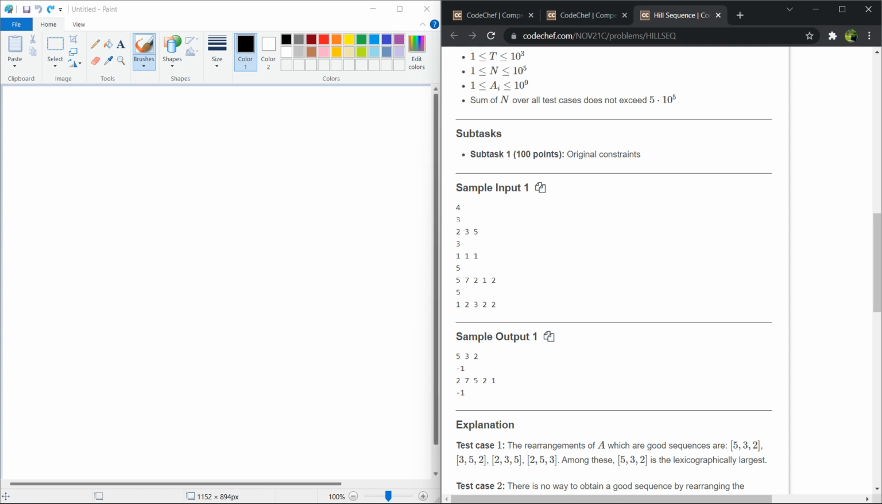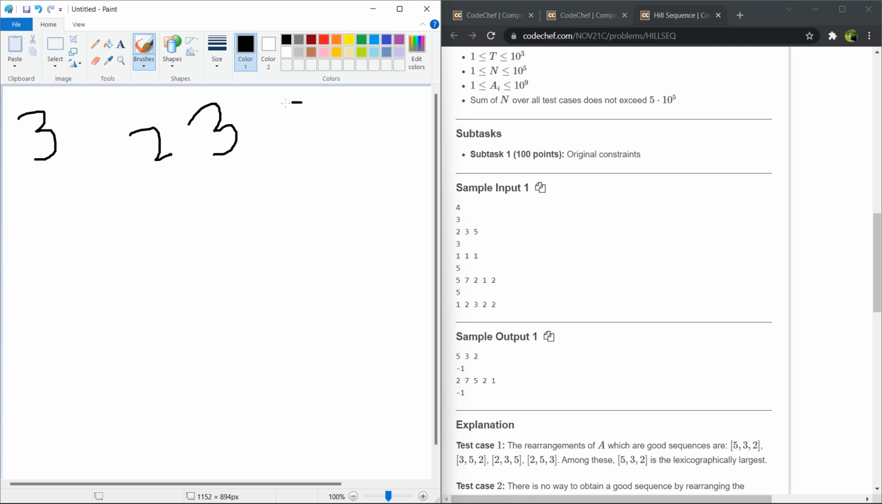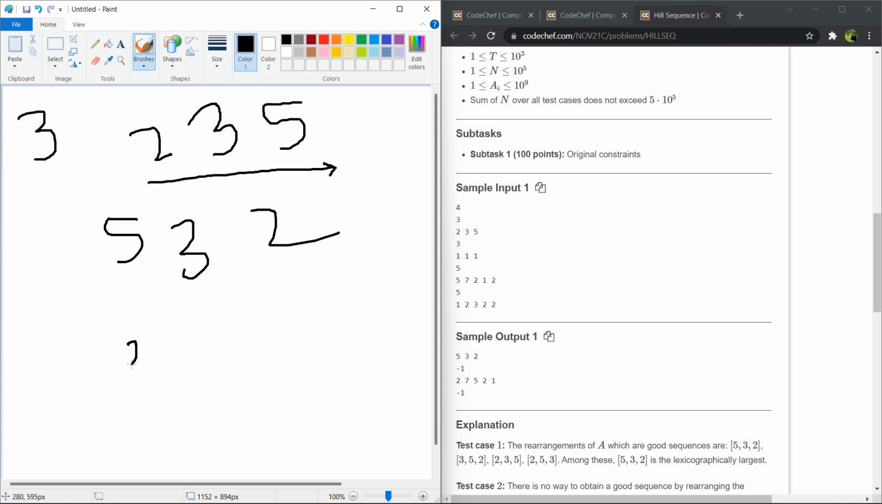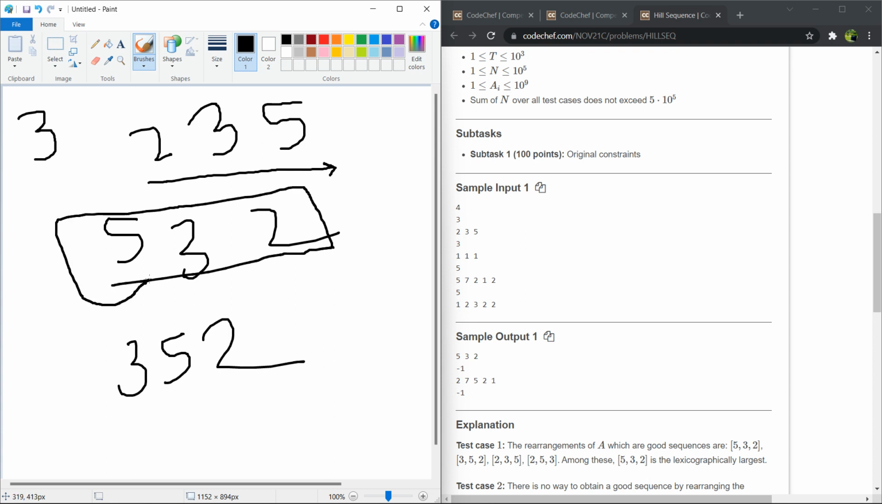So let's look at the sample input. 4 is the number of test cases, and 3 is the length of the array, and 2, 3, and 5 is the array. So it's already in increasing format, so it could be good. It is good actually, but there are different possibilities. So this could be arranged like this: 5, 3, 2, or 3, 5, 2. But we know this one is the lexicographically largest because the maximum element has the lowest index possible. So this is the right answer: 5, 3, 2.